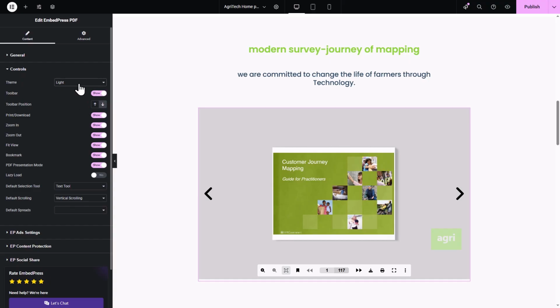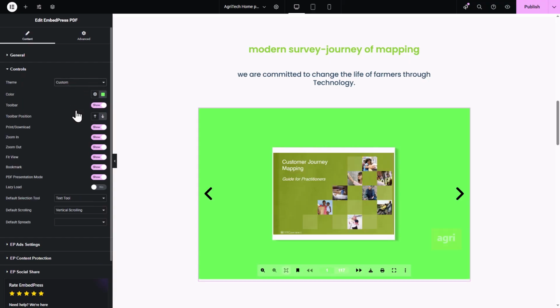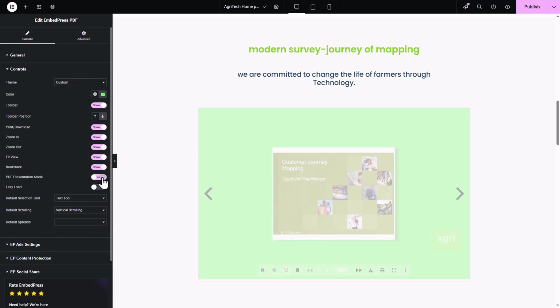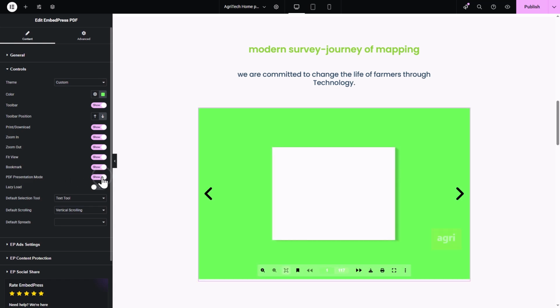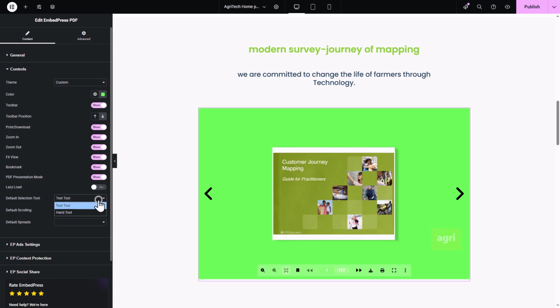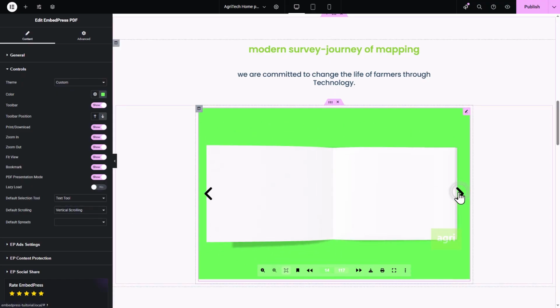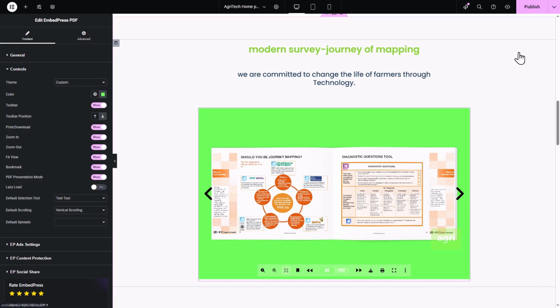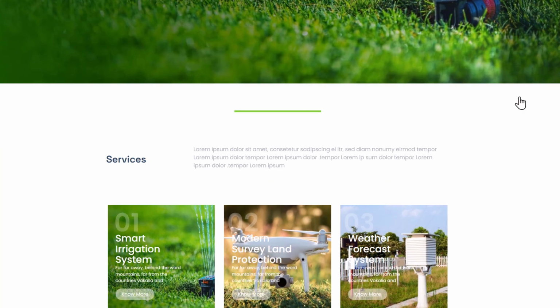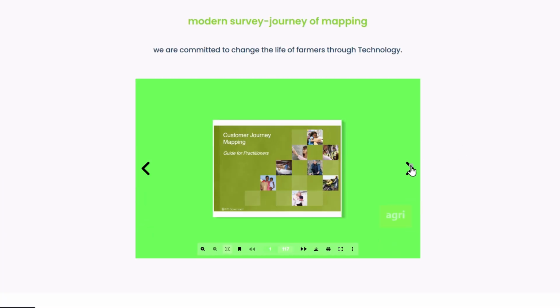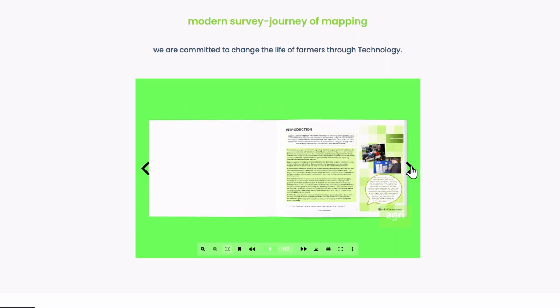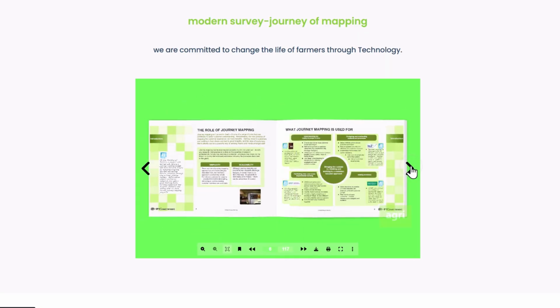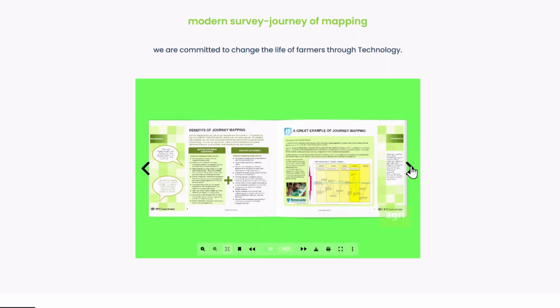You can enable handy features like presentation mode, print or download, copy text, rotate, draw, and more. Under Control Settings, choose your default selection tool and scrolling behavior. You can also turn the toolbar on or off, decide its placement, and adjust other settings to give your visitors the best viewing experience. Once you are done, click Publish. Your fully responsive, beautifully embedded PDF will be live for your site visitors to enjoy. You can see that the 3D Flipbook feature integrates seamlessly with the embedding.